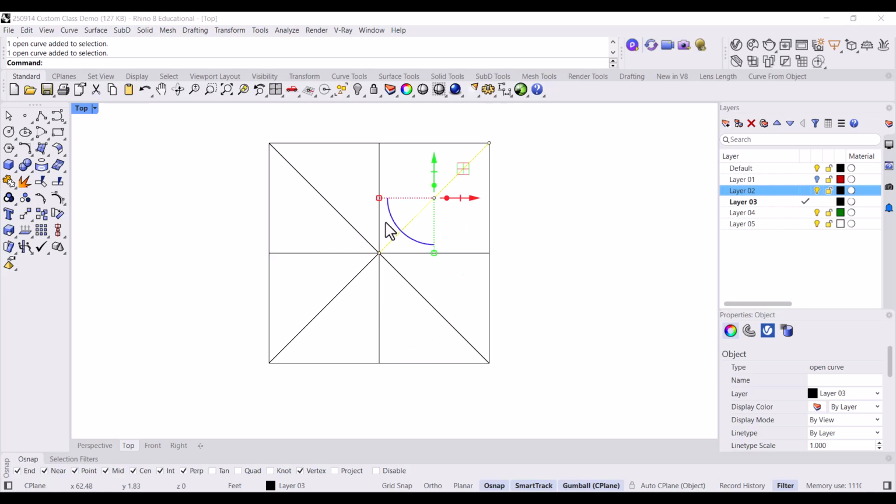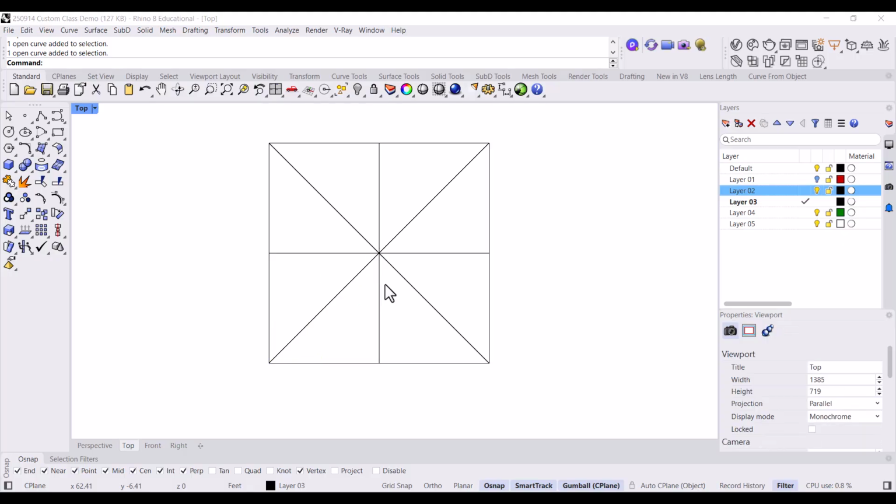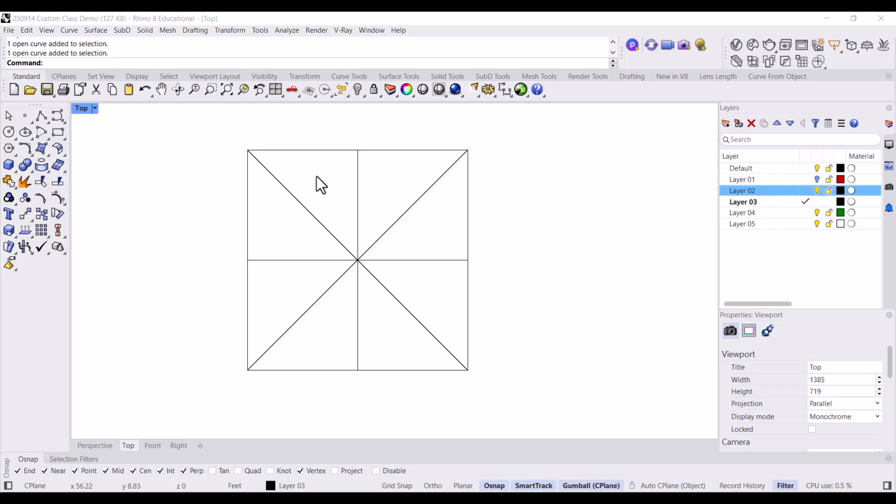Okay, so you should have individual curves. And this is an important step in this process so that each of these is treated as its own edge rather than kind of forcing everything to be linear. Okay, so I have a square with an X through it and a cross through it, and each of these is its own individual line.